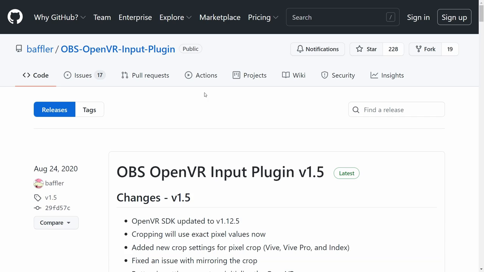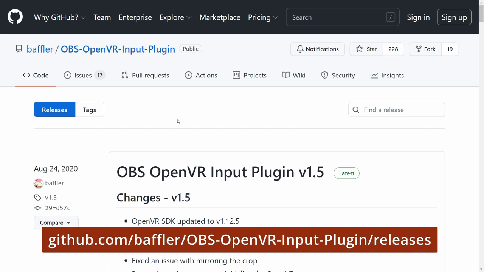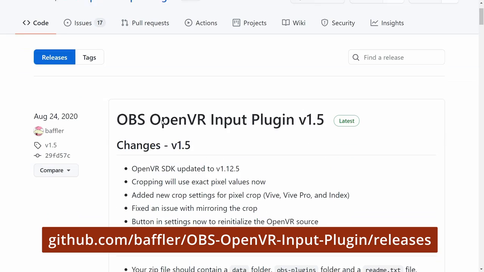So basically, keep in mind that we need the latest version. As of the time of making this video, OBS OpenVR input plugin version 1.5 is the latest. By the time you see this video, you might see a newer version. Again, this is also open source, so it's free. You can just download it. Now, to download it, we need to go to a particular page, which is the releases page, which is this one. Make sure, again, you check out the link in the description of this video. And I'm also going to put this in the video so we can see the link. And this will bring you to a page where you can download.